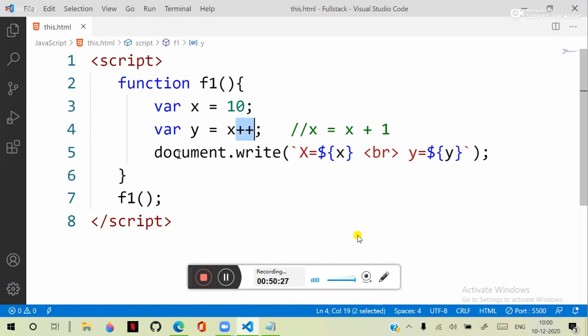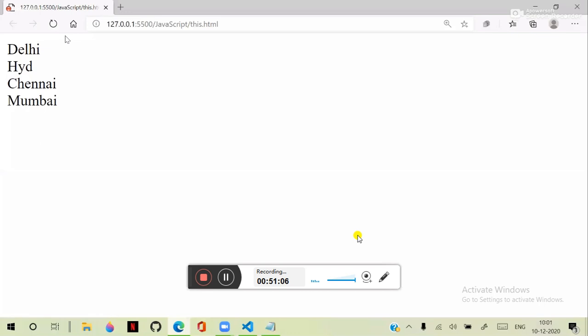Now what is the value of y then? What will be the values of x and y finally? The value of y will be 10, and x will be 11. So I run this here. You see, y is 10, x is 11.